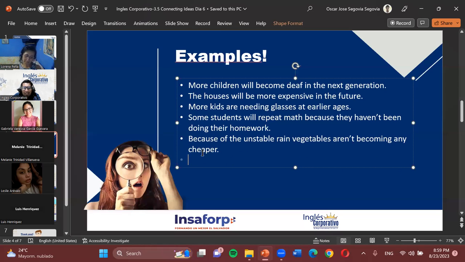Okay, maybe we can get one more example. I don't know, Leslie, can you provide us one, please? This house was built by my father. Okay. This house was built by my father. All right. This house was built by my father. Yes, I think this is a bit of a passive.